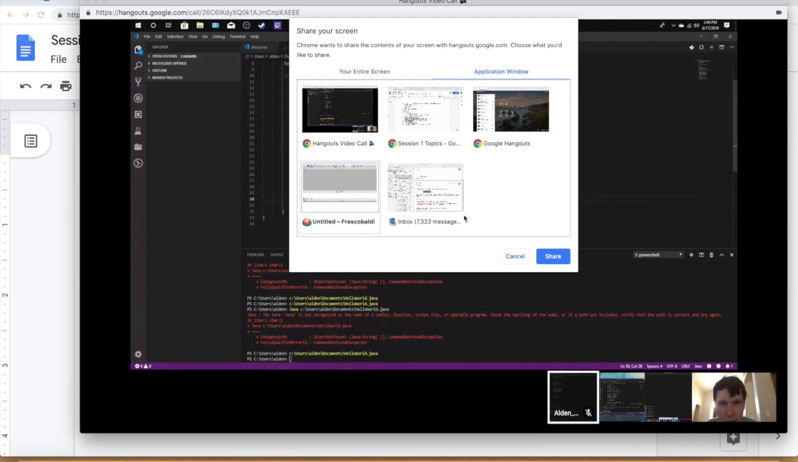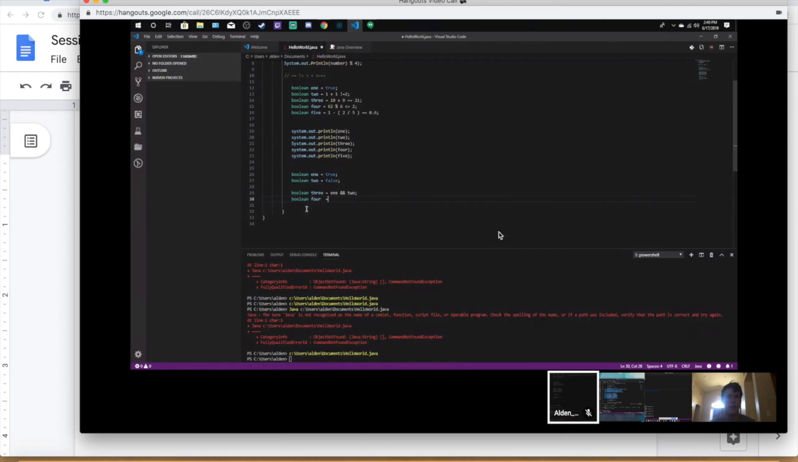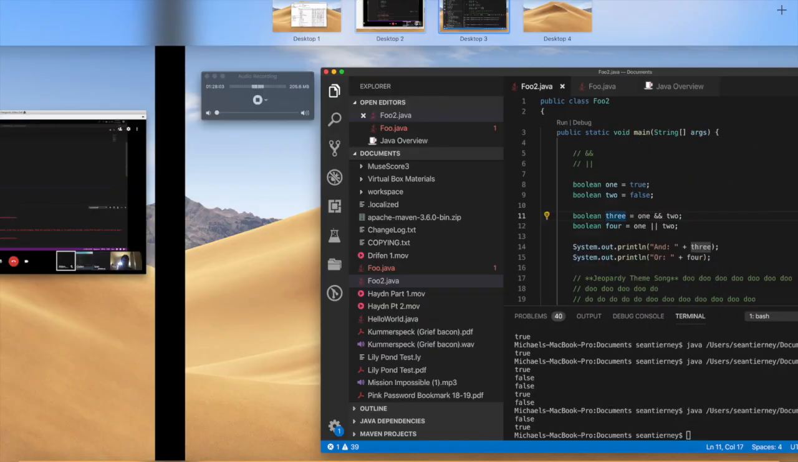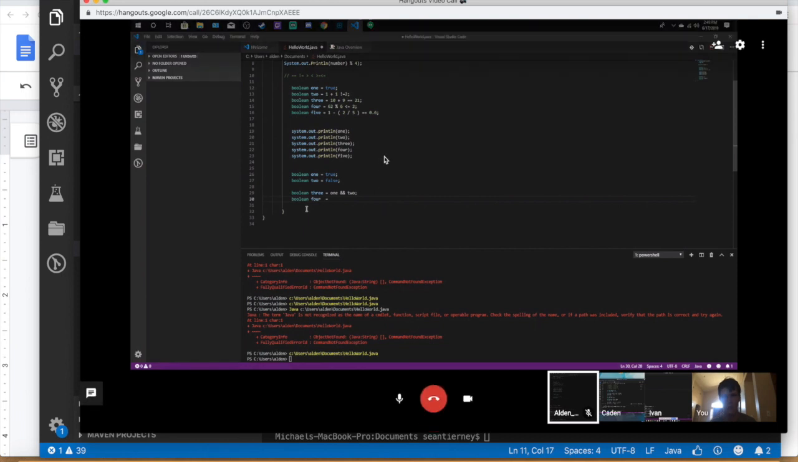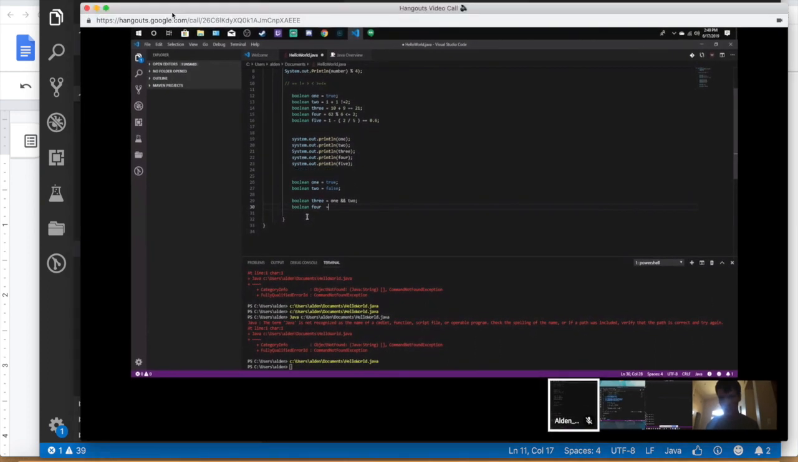Wait, so that the two ands means what again? I missed that for some reason. The two ands just means and. Oh, okay. Yeah, the single and is used for weird binary stuff that's complicated. I don't really understand.